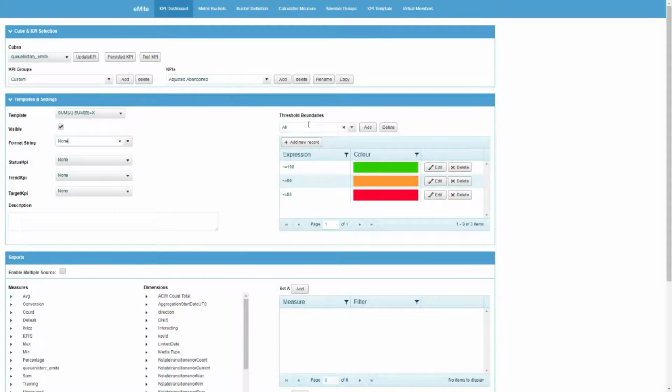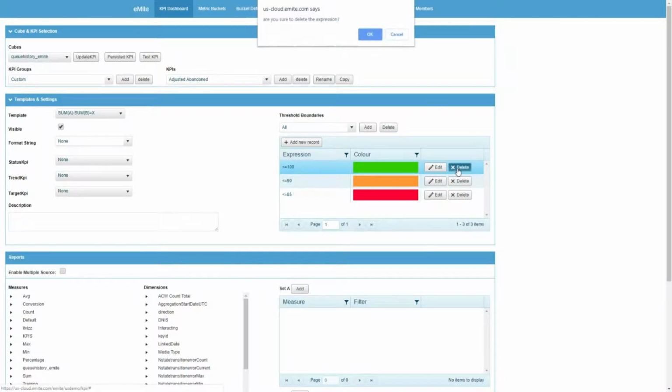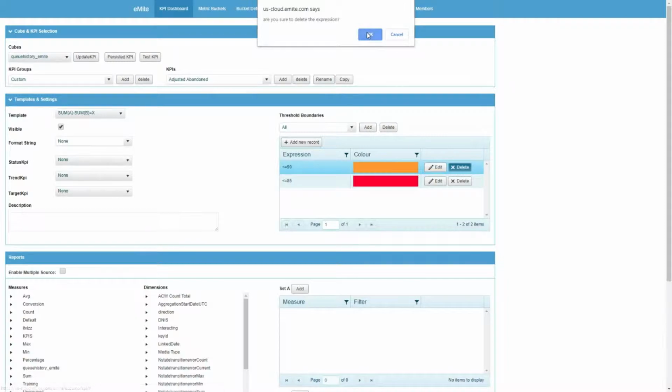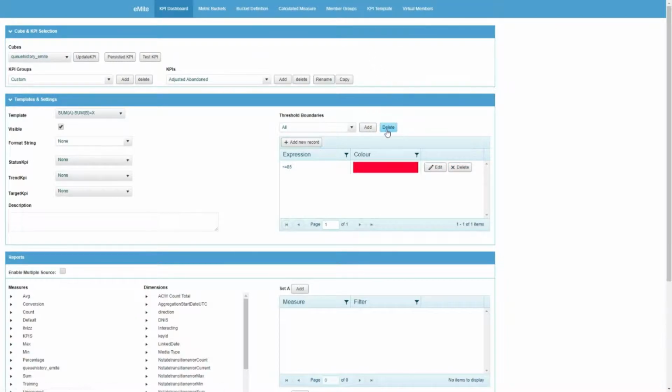To the right, we can adjust thresholds to express automatically in the dashboards, so that if you're greater or less than 100, it will be green, 90, orange, 85, red. I'm not ready to assign any thresholds now, so I'm going to go ahead and click delete on these to remove them. You can do it individually, or I can select delete up at the top to remove them all.